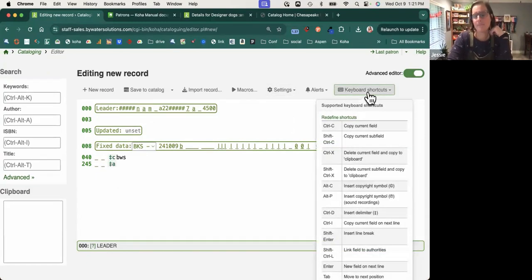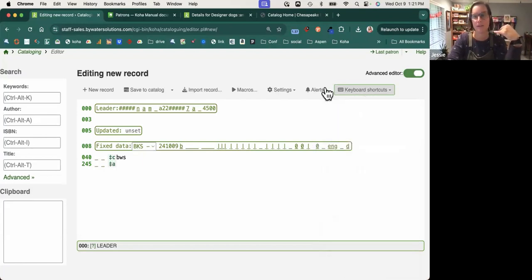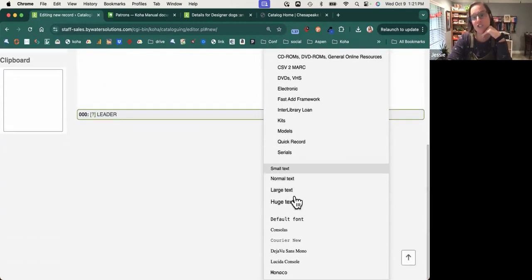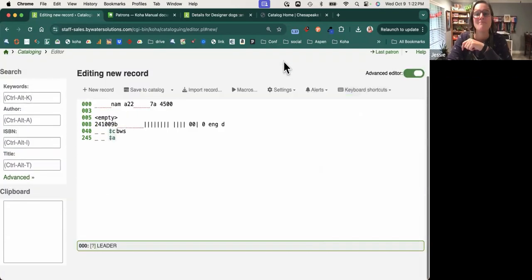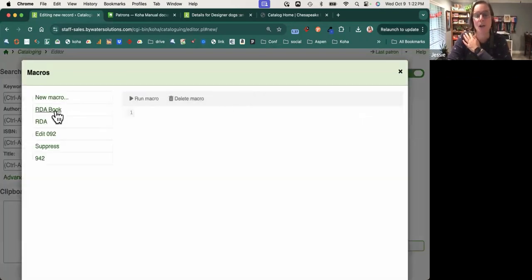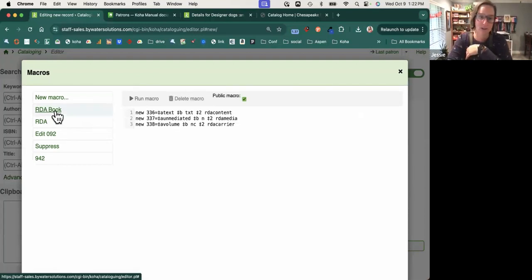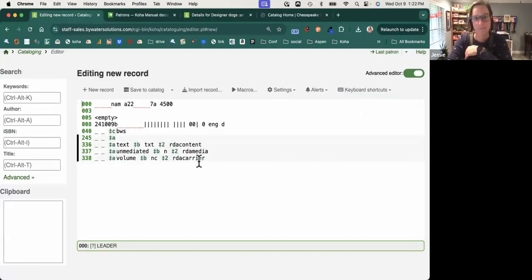The advanced editor has keyboard shortcuts that you can use within the system. It will provide staff with alerts if they try to save a record and get errors. And each cataloger can change their own text or font size. I love that. You also have macros, which allow you to run a text string. If you've ever used OCLC Connexion before, it's very similar to what they refer to as text strings. So you can create a string of text, run the macro, and it adds it right in. You can import one record off.